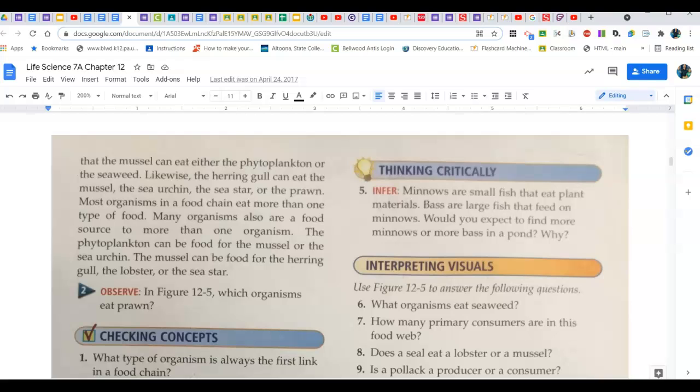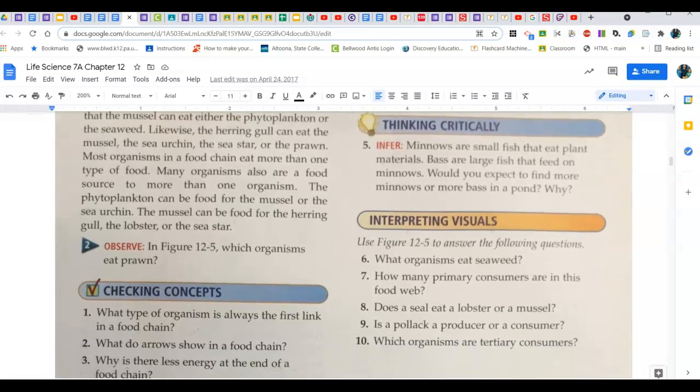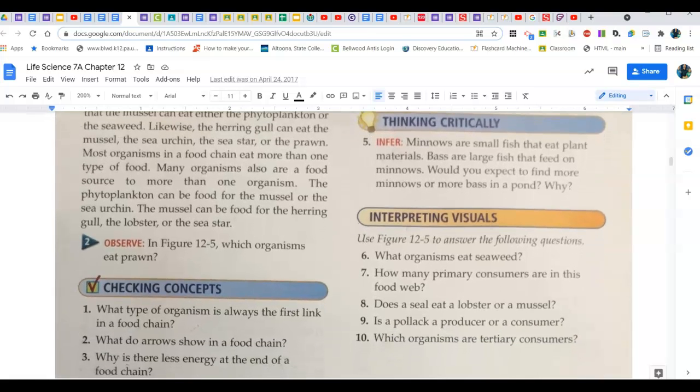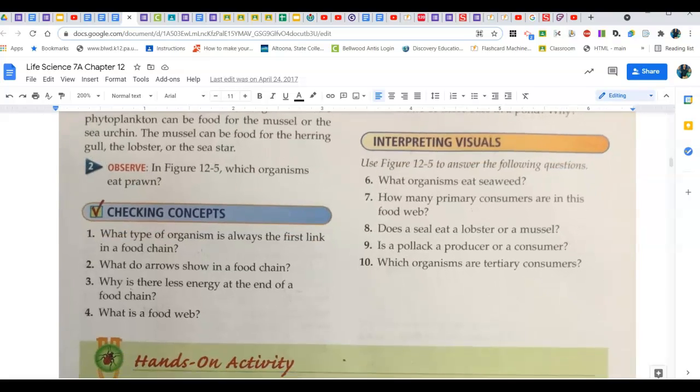The mussel can eat either phytoplankton or seaweed. Likewise, the herring gull can eat mussels, the urchin, the sea star, or the prawn. Most organisms in a food chain eat more than one type of food. Many organisms are also the food source of more than one organism. The phytoplankton can be food for the mussel or the sea urchin. The mussel can be food for the herring gull, the lobster, the seagull, the sea star, or if they would have put it on there, it could be humans.